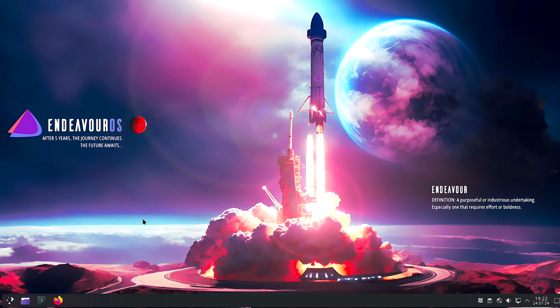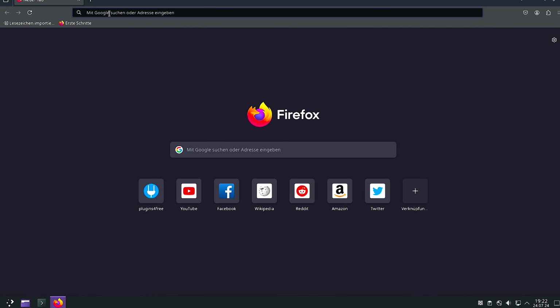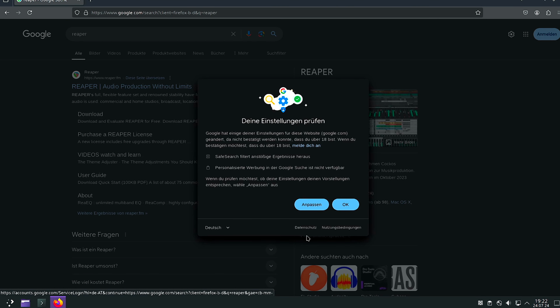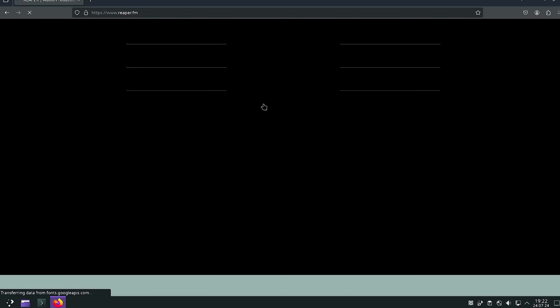Now, on other distros, Reaper DAW might not be in the official repositories. This is not a problem. What we are going to do is open a browser, and hopefully it loads. Oh, it does. Then go to Reaper: Audio production without limits.